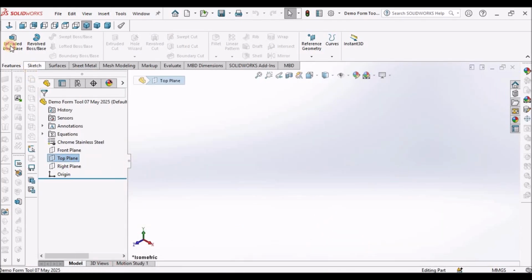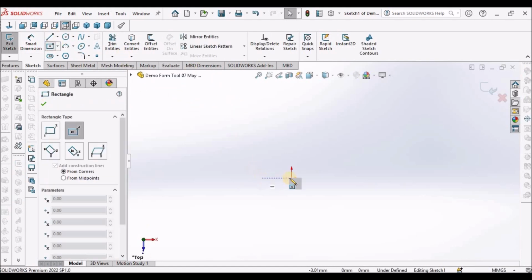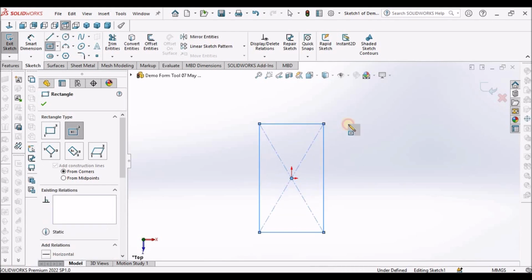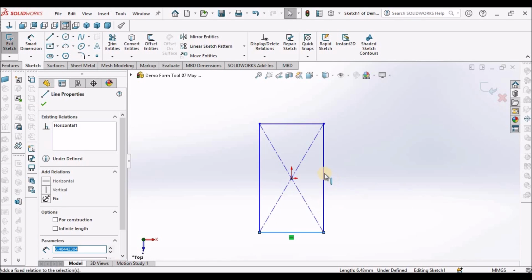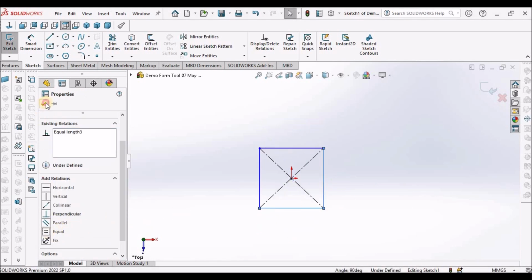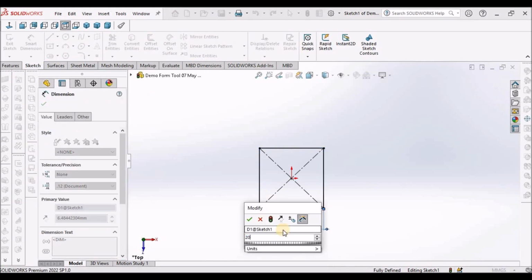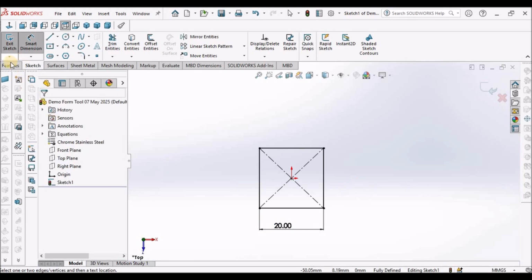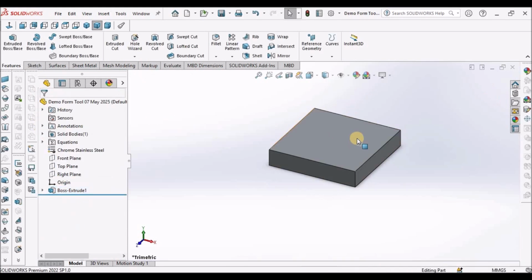Select the top plane, go to sketch, draw center rectangle, select these two lines, make it equal, and this is 20 mm. Select extruded boss, take 4 mm and say OK.